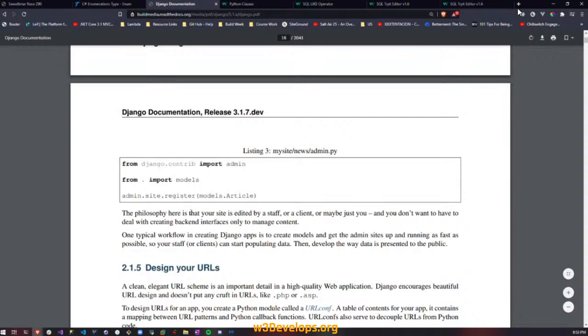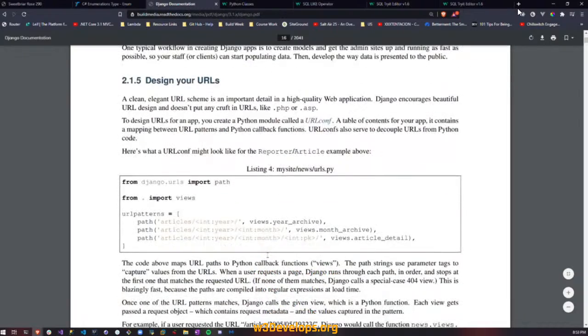And it says the philosophy here is that your site is edited by staff or a client or maybe just you, and you don't want to have to deal with creating a back-end interface to manage your content. One typical workflow in creating Django apps is to create models and get the admin site up and running as fast as possible so your staff or clients can start populating data, then develop the way data is represented to the public.